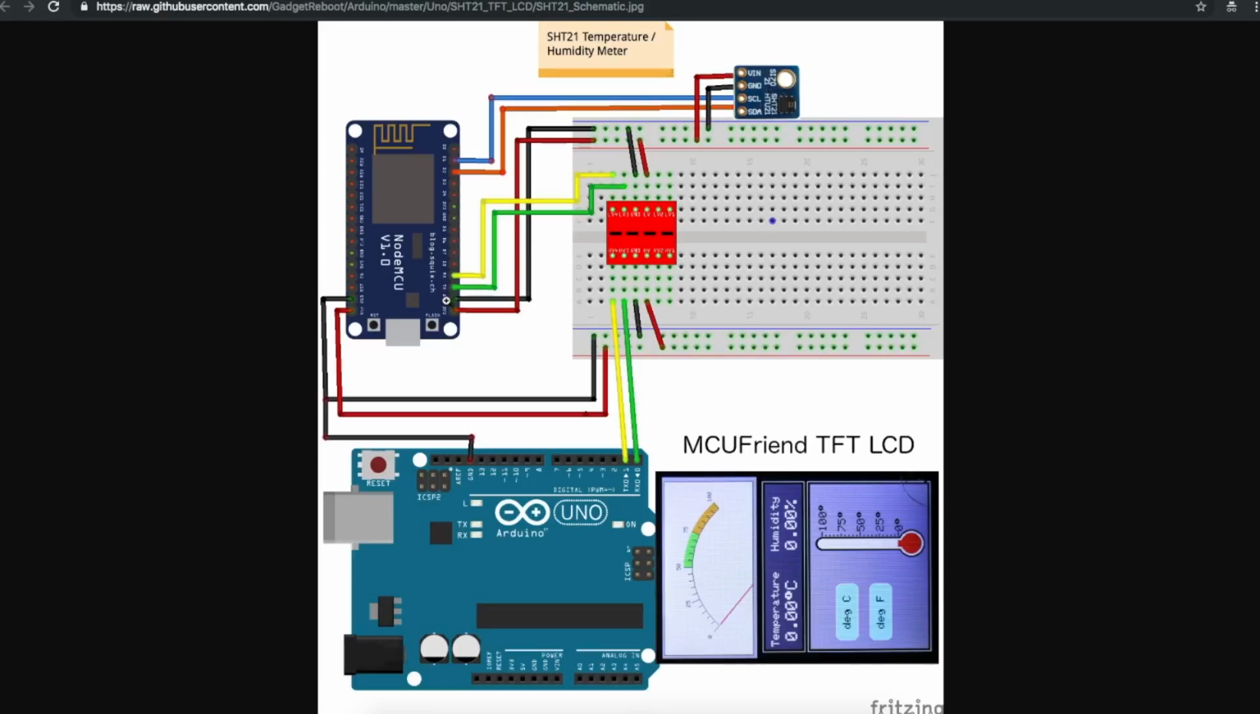So transmit from NodeMCU goes into receive of Uno and vice versa through this 3.3 to 5 volt level shifter. 5 volts I'm getting from NodeMCU, 3.3 volts from NodeMCU. The sensor module runs on 3.3. It has I2C and onboard pull-ups.